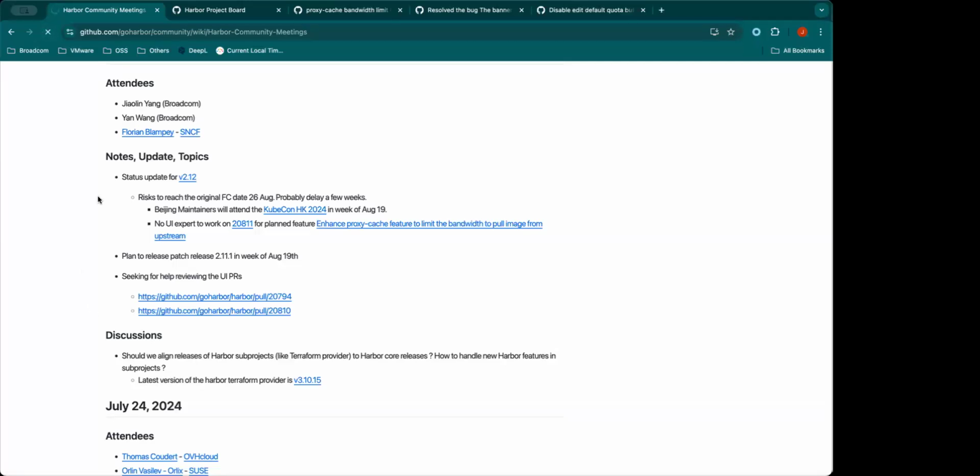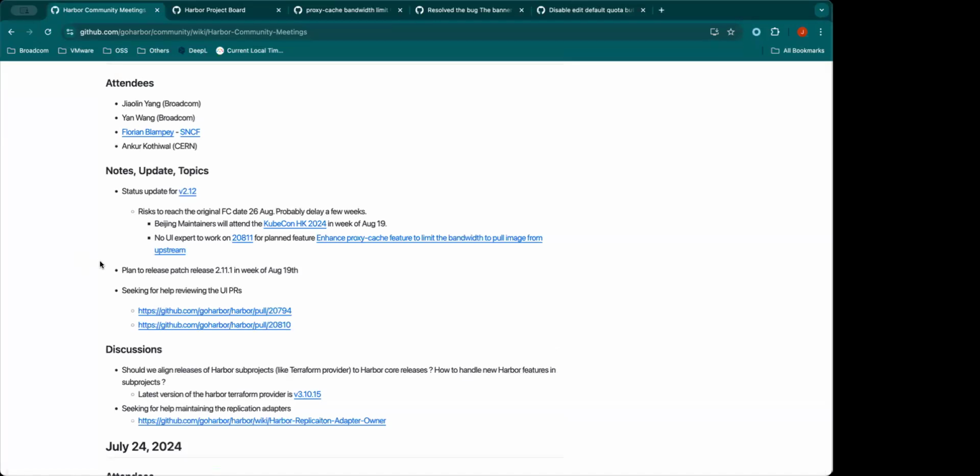Jolin, do you want to talk about the potential risk for 2.12 FC? Yeah, we have already talked about that, Daniel. Okay. The first status update is for 2.12. I think I have already experienced some risks for this release to reach the FC date.